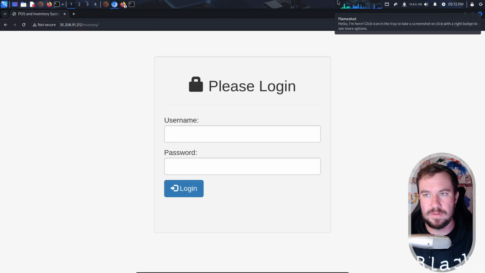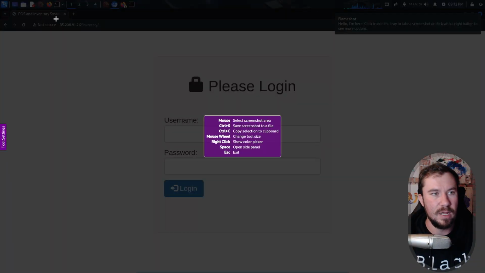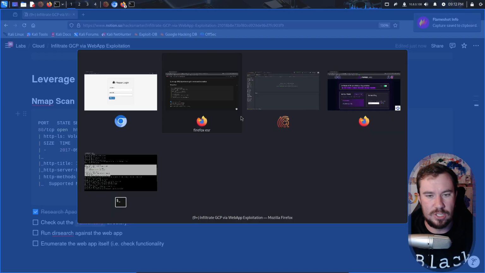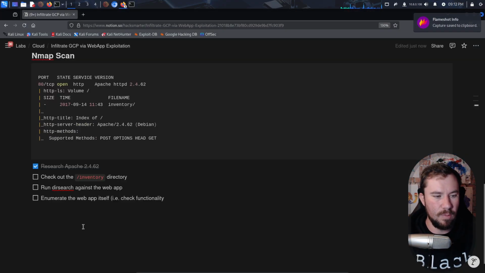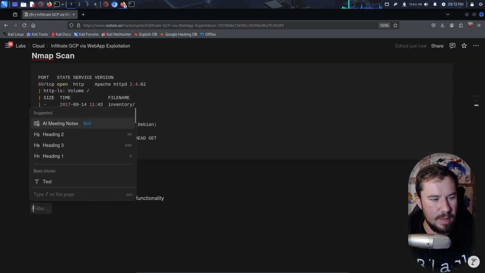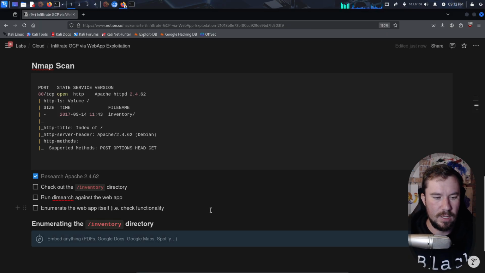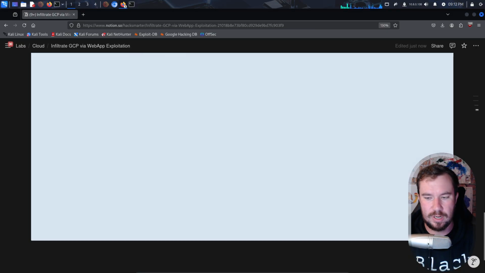I like to use Flameshot for taking screenshots, so I'm gonna grab Flameshot. I like to include the full URL right there, and then we have our please login. So I'm gonna copy that, jump back over to my notes, and we're gonna do an H3. Well, actually maybe H3, and we will say enumerating the inventory directory. Drop a screenshot there showing that the inventory directory is a login.